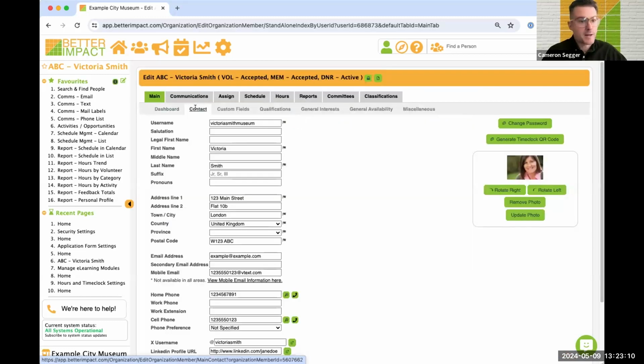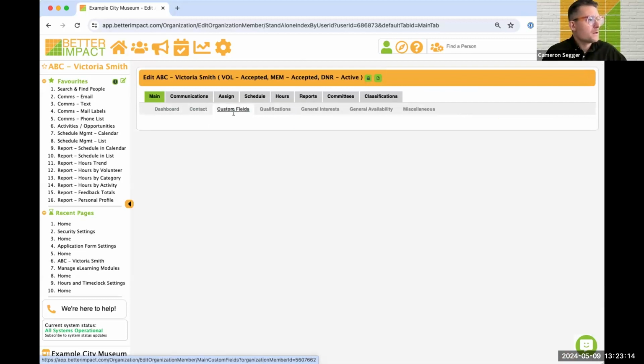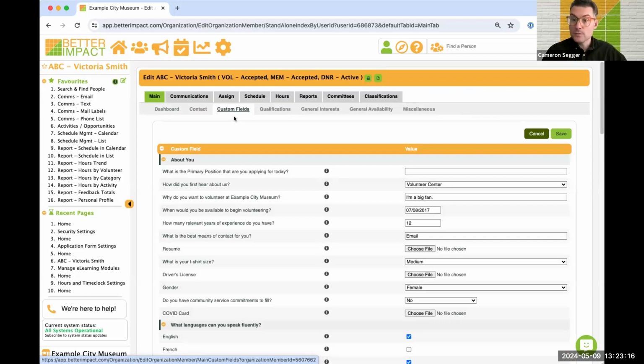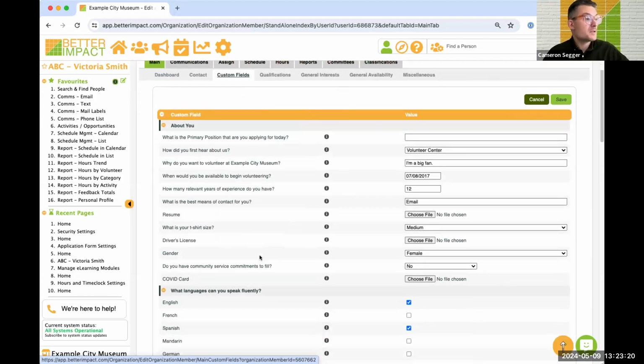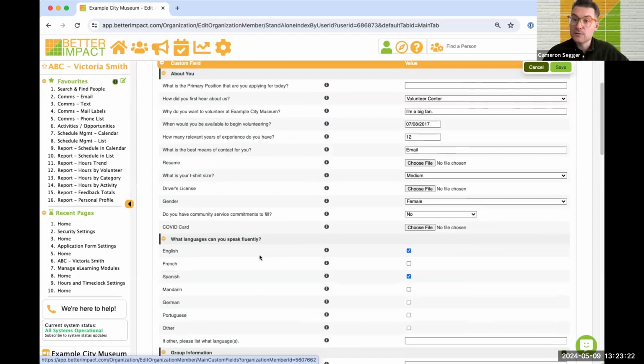As we flip through the tabs, we can find her contact information and custom fields, which you've created for your organization's tracking throughout. Some of these fields may be visible to the volunteer on their application form. Others would be held and kept private, just for your own office use only.